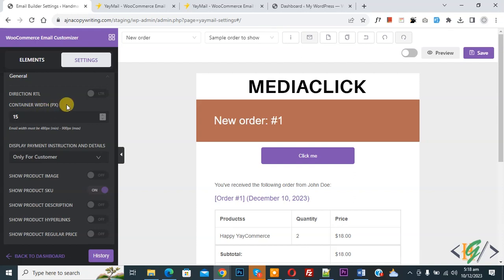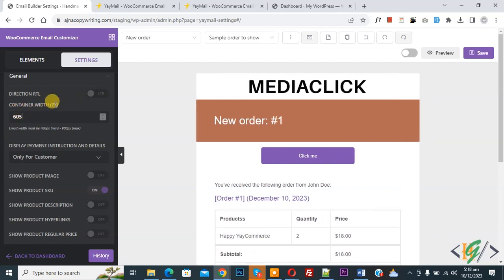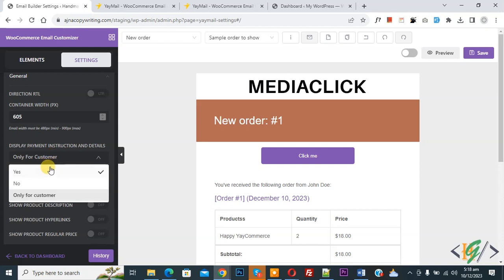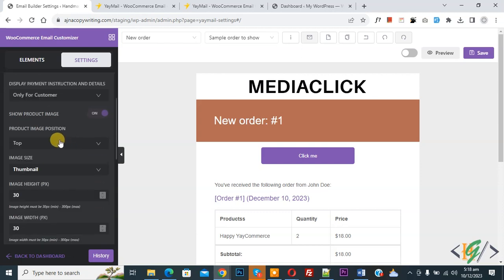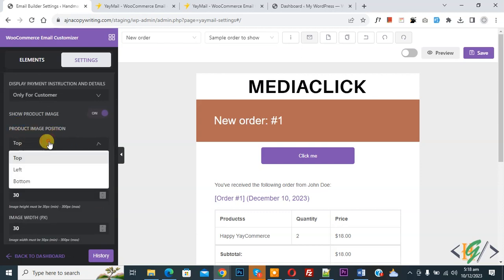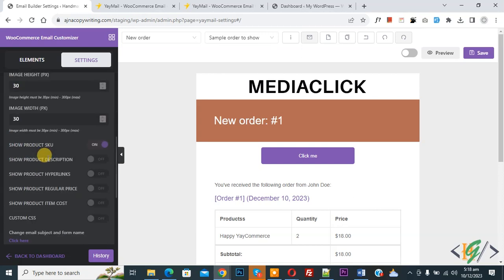So you can set position according to your requirement. And then you see display payment instruction and detail only for customer. So you can select yes, no. Now you see show product image. So enable this option. Now select image position, thumbnail, image height and width, and then you see show product description. So you can enable or disable option according to requirement.